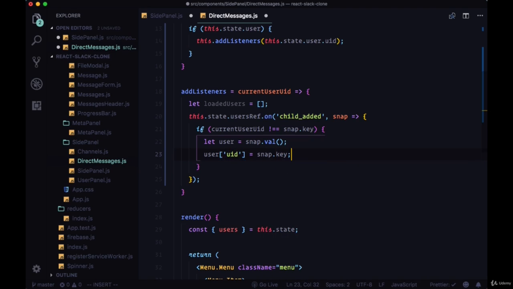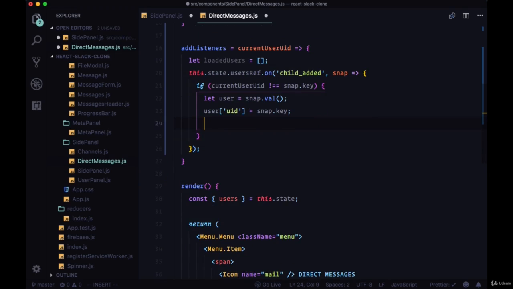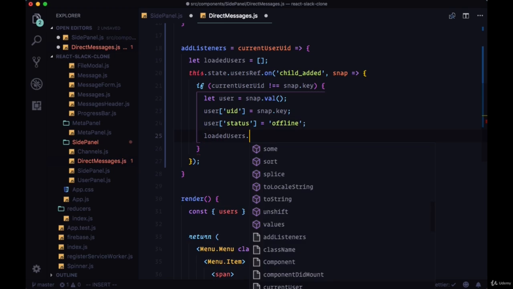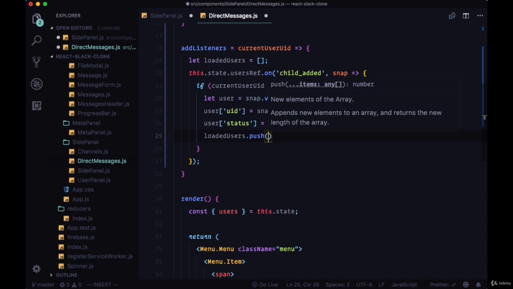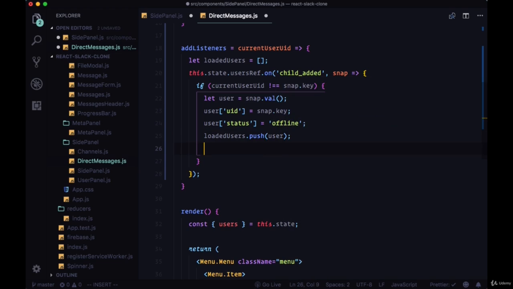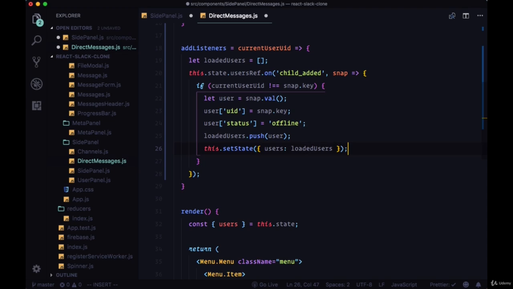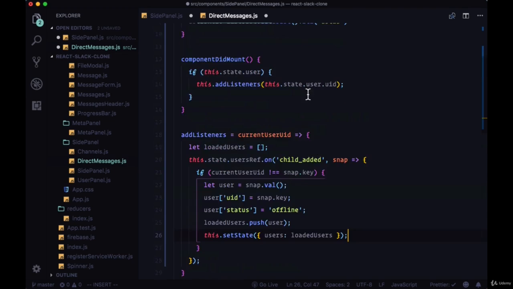We'll create a user variable equal to the value of the snap, and we'll add a couple of properties. The first being the UID property, which will be equal to snap.key, and the status of the user, which will initially be set to offline. Then we'll take each of these user objects, push it onto the loaded users array, then put it within local state with setState onto the users property.